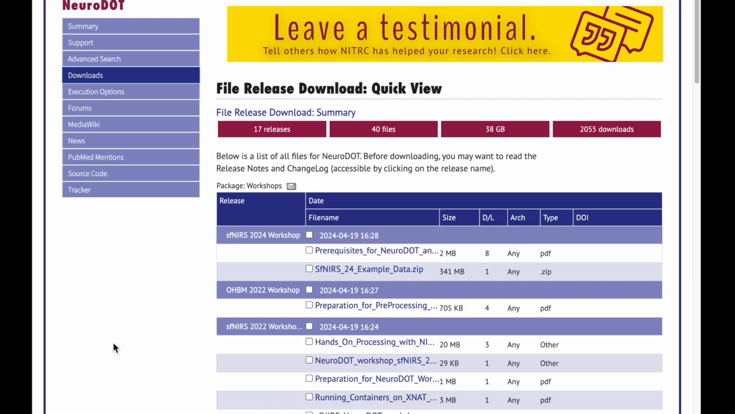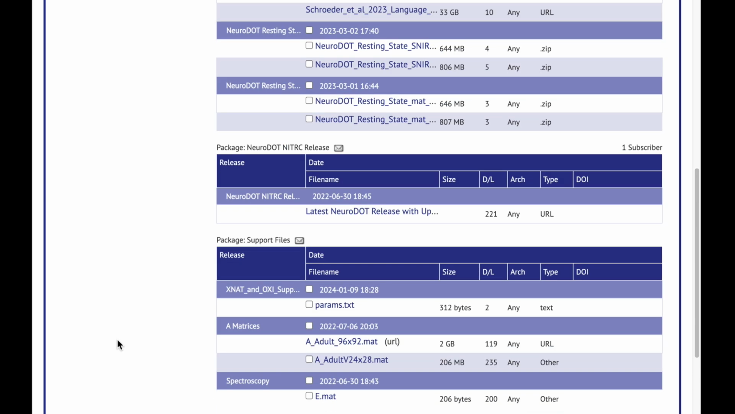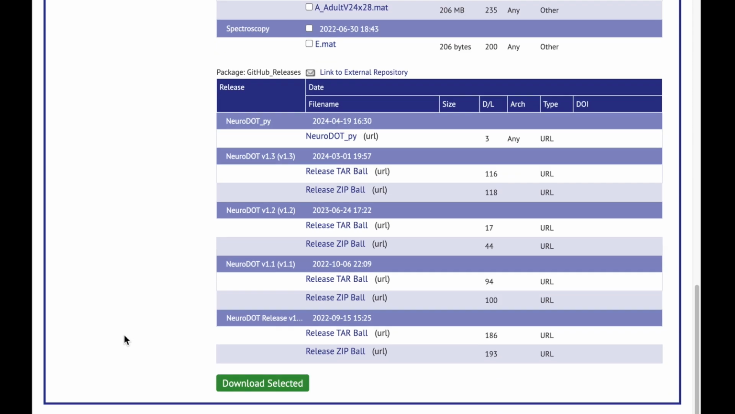This includes support materials for NeuroDOT workshops, updated tutorials, example data sets, light model A matrices, and previous releases of the software. Select the checkbox of the files of interest, then use the download button at the bottom of the page.